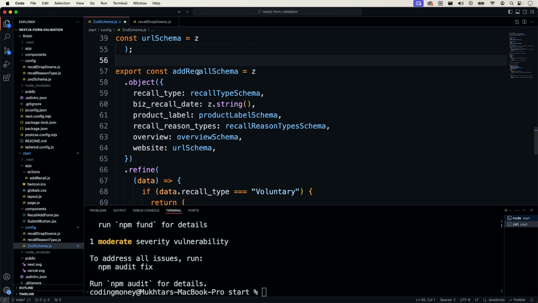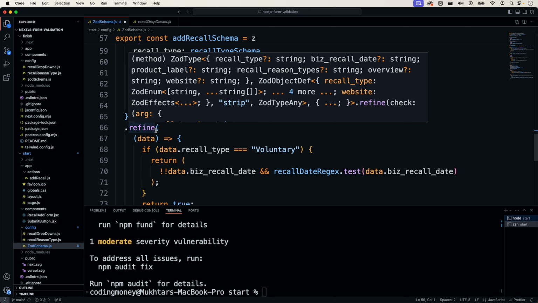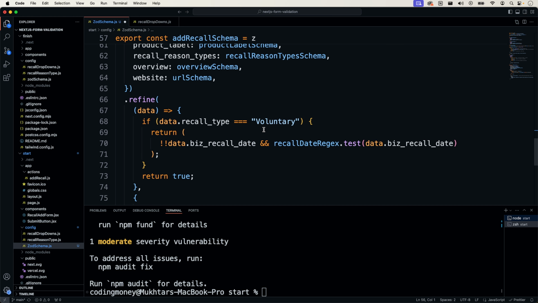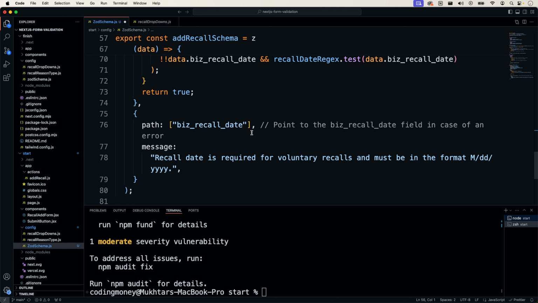Here, as you can see, I'm creating and exporting the recall schema object that includes all the fields along with their schemas. I've chained a refine method to the schema object. This method has access to the validated data so that we can perform further validations between the different fields. In this case, I'm checking if the recall type is voluntary. Then I'll require the biz recall date and make sure it has the correct date format by testing it against the recall date regular expression. This path points to the biz recall date. In case of an error, we can provide a custom error over here.